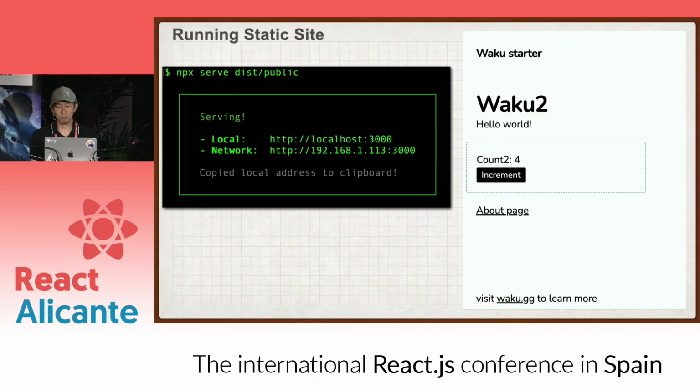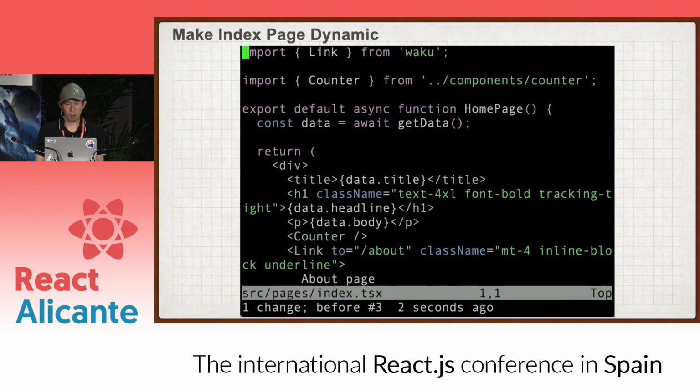So far, we've seen that Waku can build static sites. But it's not limited to static sites. We can also build dynamic sites using the server. To demonstrate our dynamic site, let's make the index page dynamic.